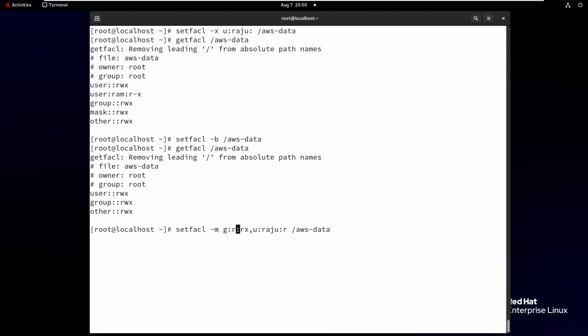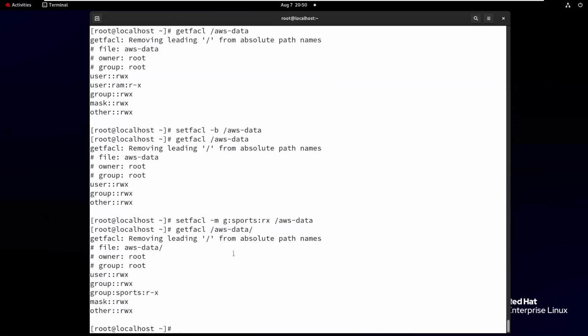So let me add the group. The group name is sports. So now sports people can read and write, or sports people can read and execute. Multiple groups means we can use multiple groups also. Then enter, it's added. Then getfacl, then AWS data. See this sports group people read and execute, but don't write.